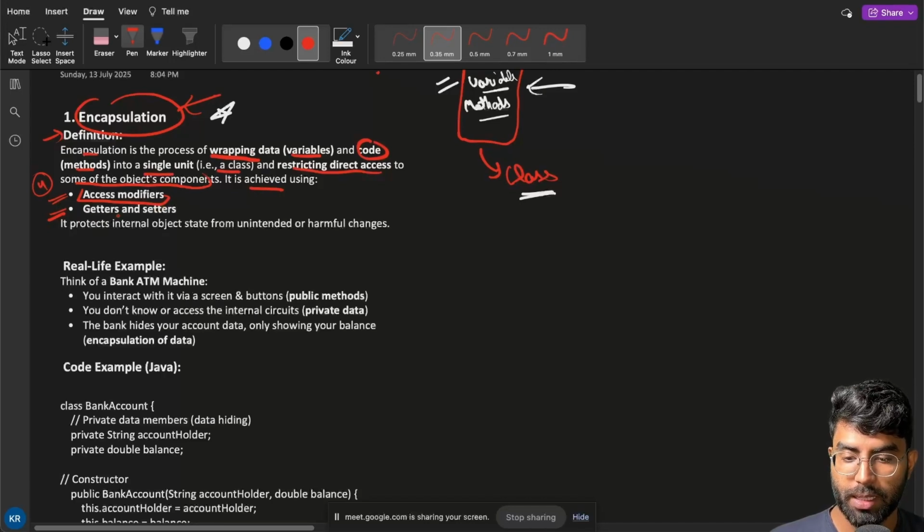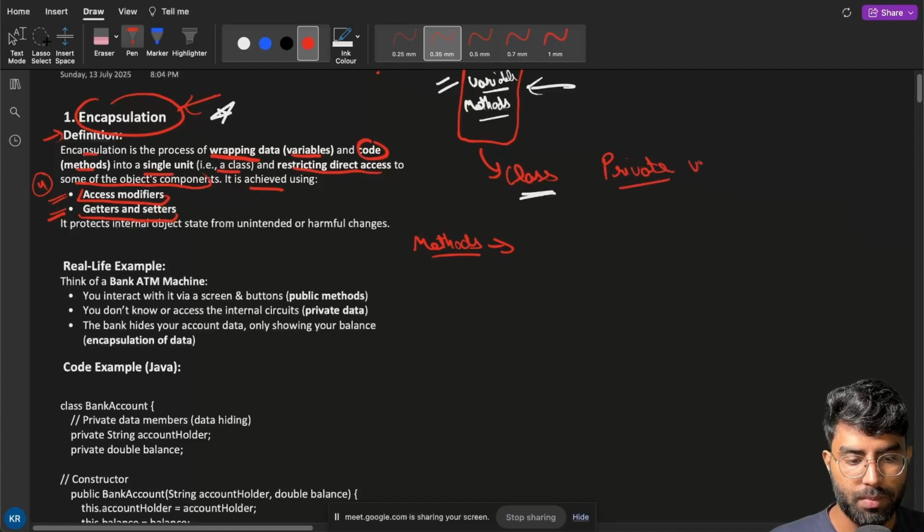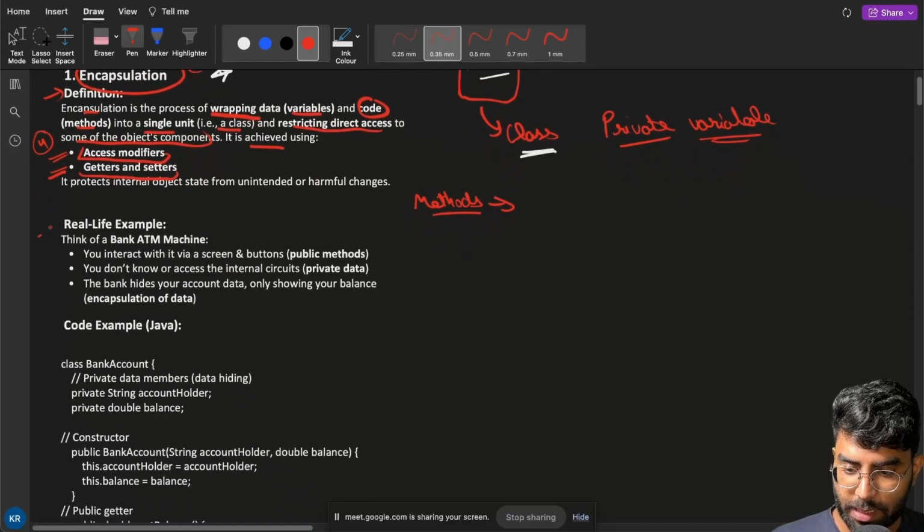Okay, the second thing is getters and setters. Now what are getters and setters? Basically they are some kind of methods. We can say they are the methods which will provide the access to our variables. Okay, so which will provide the access to our private variables. Okay, so you can see in the code. Let's see the code. Let's see this example first.